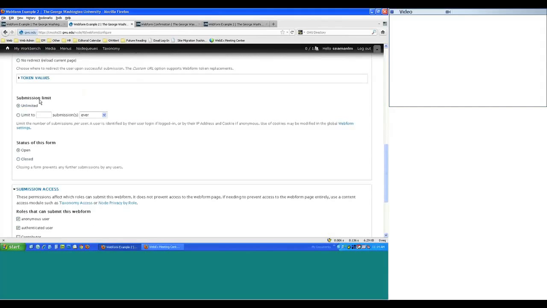Next, you can limit submissions. So you can either have it unlimited or maybe it's an RSVP with a maximum of 50 spots. You can choose 50. Or maybe it's a contest and you choose one winner every day. So you might want to just choose a limit of 50 per day. For now, we'll choose unlimited.